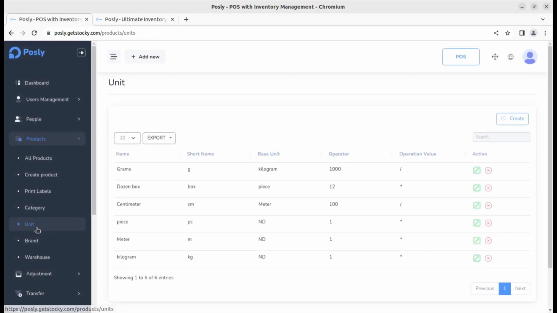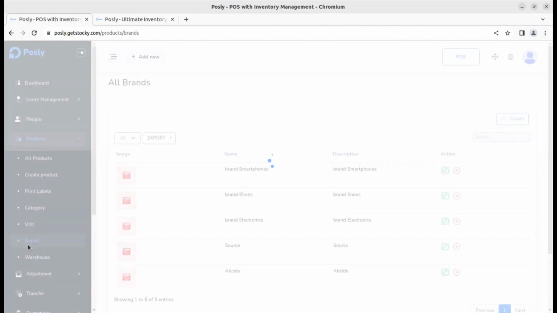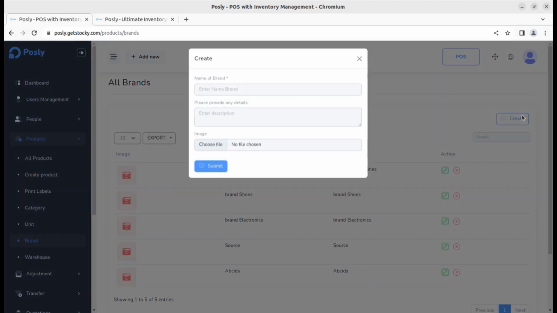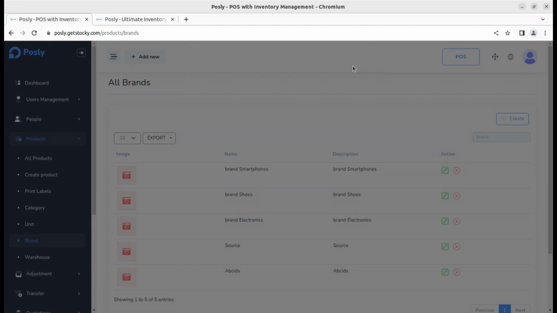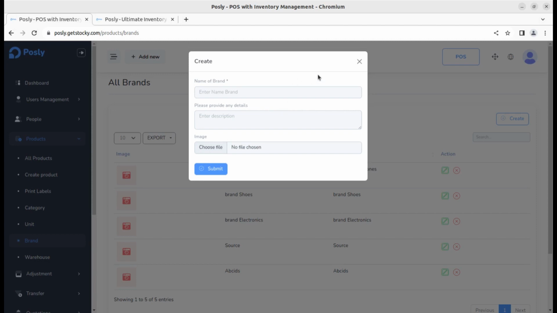Unit is another thing, like what are the measuring units that you are going to use in the system: grams, dozen, box, centimeter, piece, and whatever. Brand, you can of course create brands. So brands you are selling through your store, you can create brands here, and there is no limitation. You can create any number of brands using this form. Okay. And further on the brand, you can also select the images of the brand.